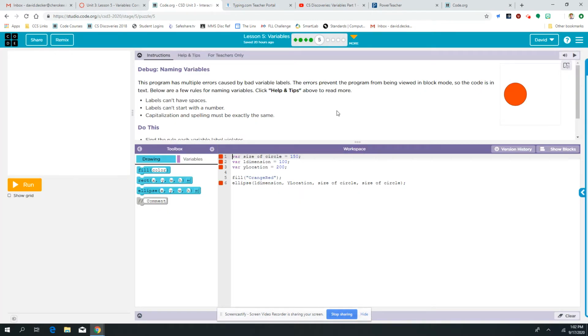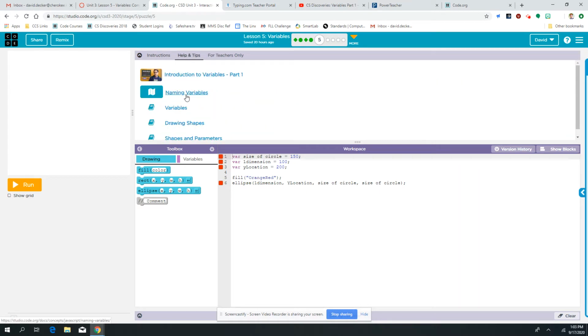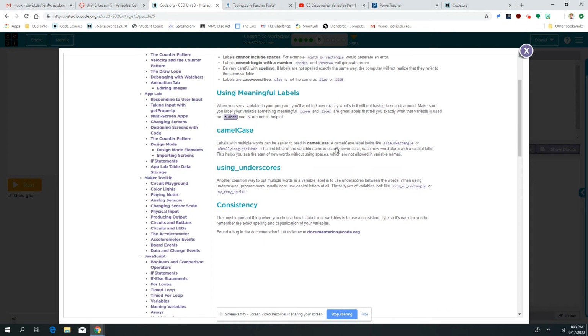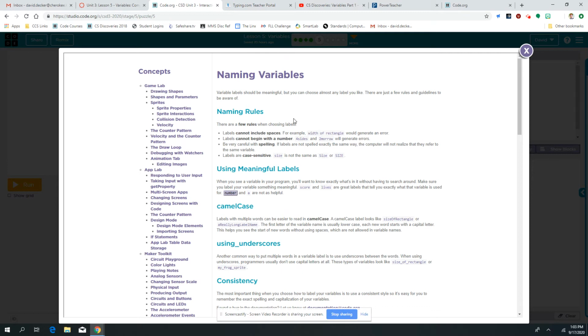Debug naming variables. This program has multiple errors caused by bad variable labels. The errors prevent the program from being viewed in block mode, so the code is in text. Below are a few rules for naming variables. Click Help and Tips above to read more. All right, so I do want to show you help and tips right here. And it said to go to naming variables. If you click that, it will pull up a PDF with all kinds of useful information about naming variables.